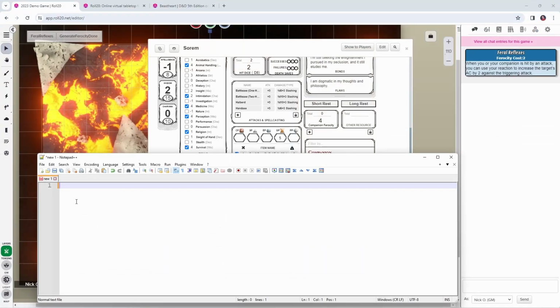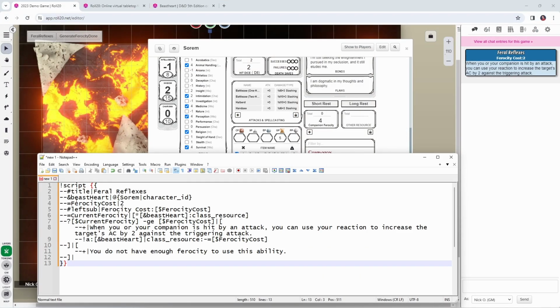Rather than going line by line, I'm just going to paste in the code block itself and we'll talk through what it's doing. Just like before, we're setting the title of the card. Just like before, we're getting a reference to Sorem's character ID. Something that's new here is we're creating a variable called ferocity cost, and we're setting that equal to 2. And then this left sub, ferocity cost, and then the ferocity cost variable is what's giving us this line right here in the card. The next piece that we do is we retrieve the current ferocity that we have, and again, that's coming from our class resource, just like we saw earlier.